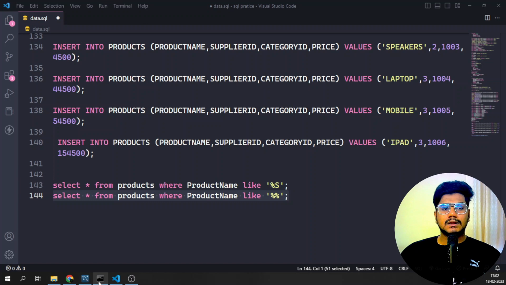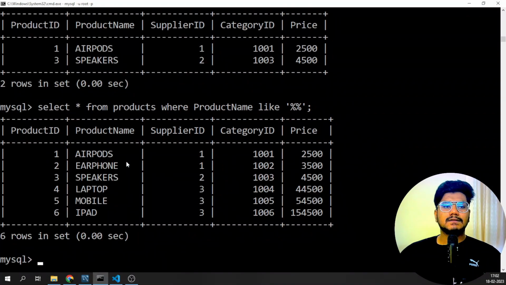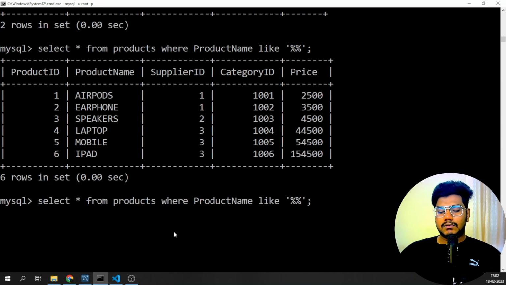If I run this particular query, if I right click and enter, you can see I'll be getting the entire data. Percentage means 0 or 1 or more number of characters. Here we are not giving any conditions, so I am getting all the data over here. Now if I tell it something, I want at least one A should be there.